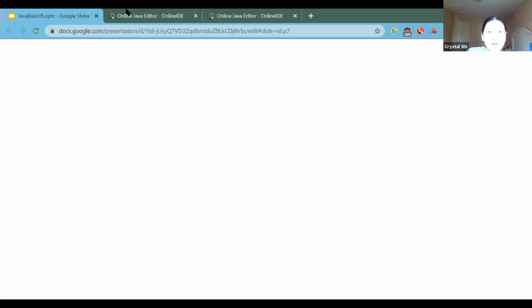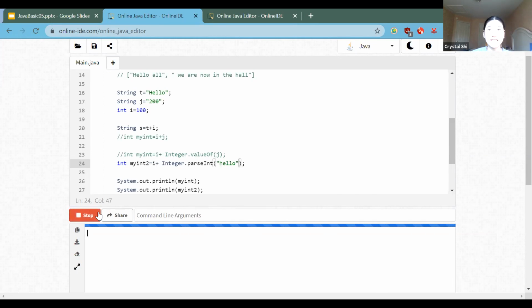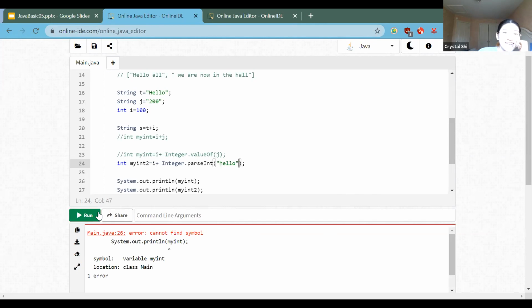And so the difference between valueOf and parseInt, there isn't really a huge difference, but essentially valueOf returns an Integer object, like Integer with a capital I, and parseInt returns an int with a lowercase i. So that's the difference, but it doesn't really matter that much. But as you can see, trying to parseInt something that isn't an integer, like say you wanted to do parseInt hello, this isn't going to work because there isn't any number inside the string. So it gives an error, cannot find symbol.